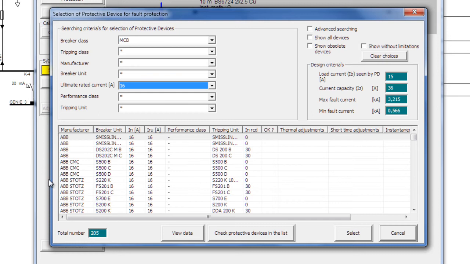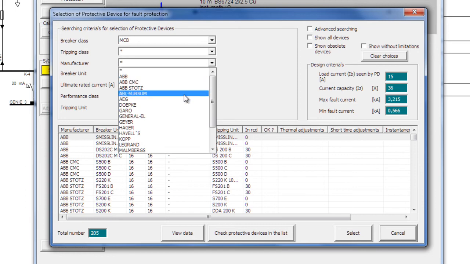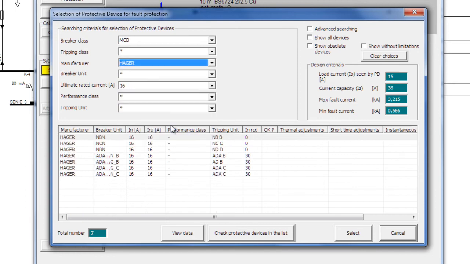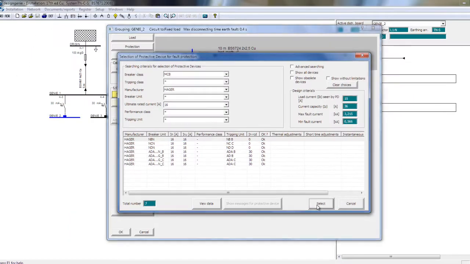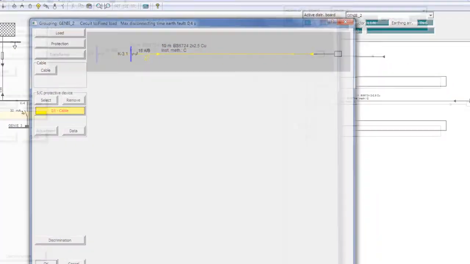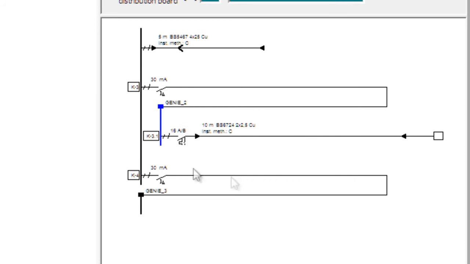And this is all the options that we've got. So far, 205. A few too many. Let's try and limit that down by manufacturer. And let's see what Hager devices we have. Now we've got 7. If I click the Check Protective Devices button, DesignGenie tells me all of these devices are OK. So I'm going to choose a 16 amp Type B MCB. Press Select, OK. I've now got a final circuit coming off that RCD.